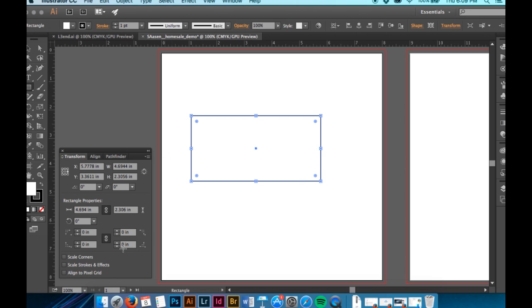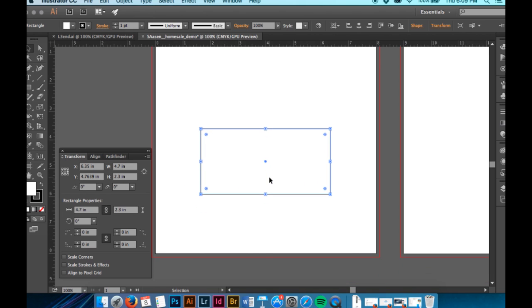Now if you look at my Transform panel, it's already made the sizes. The X and Y axis is where it's placed on the field of my sheet of paper or my artboard, and the H and W are my height and width. So I can get exact by just changing that to 7 and changing that to 3 to have exact measurements. If I go to my selection tool, keyboard V, I can move it around to wherever I like it.